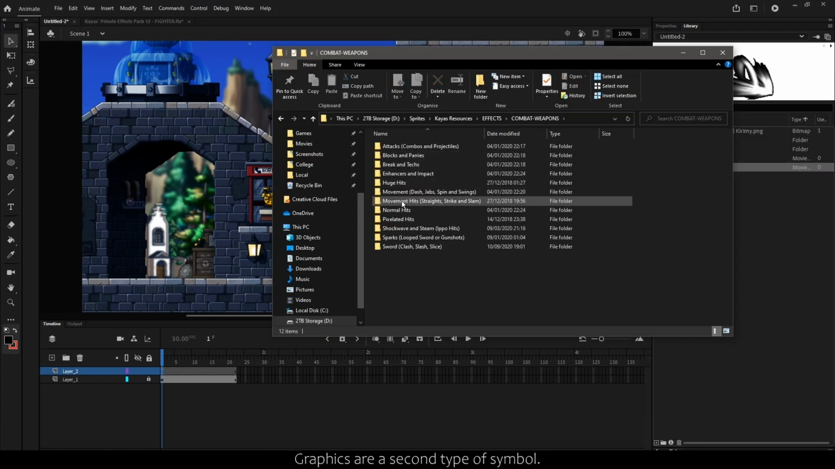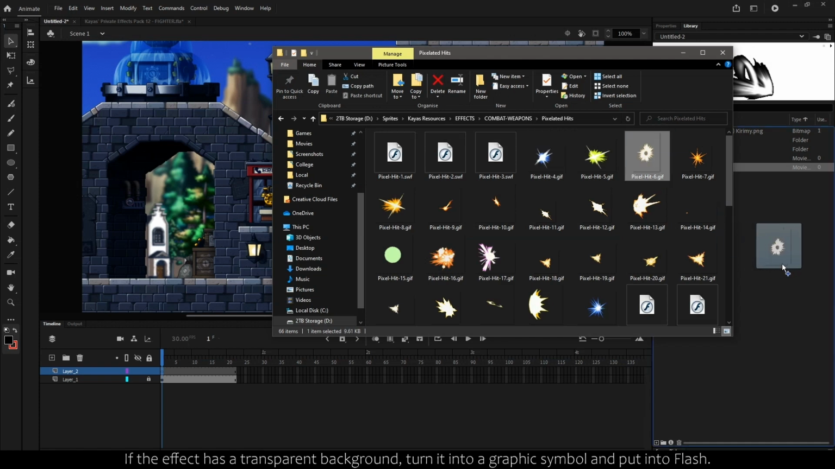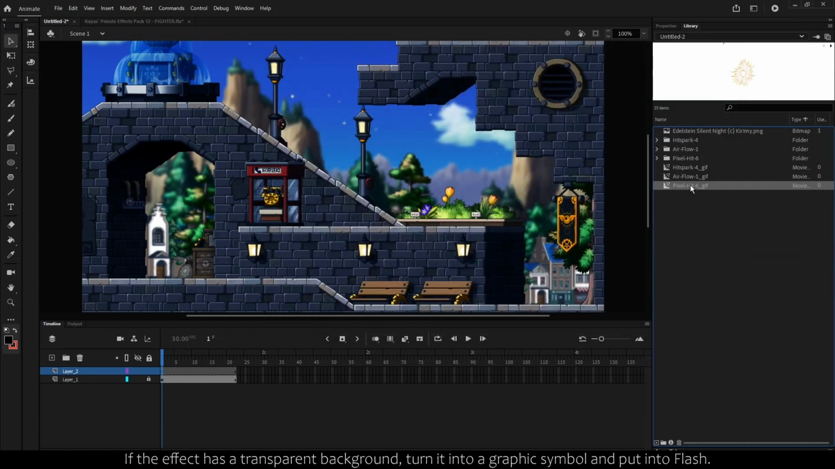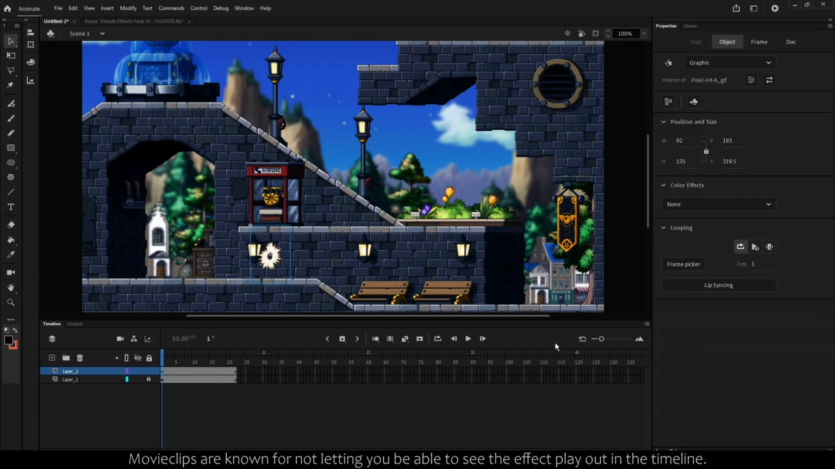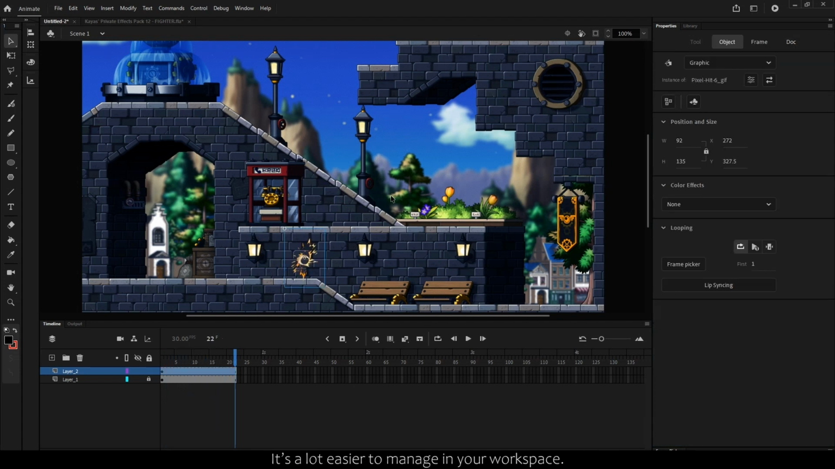Graphics are a second type of symbol. Graphics are useful for when you find an effect with a transparent background. If the effect has a transparent background, turn it into a graphic symbol and put it into Flash. Movie clips are known for not letting you see the effect play out in the timeline. So, when you get a chance to turn an effect into a graphic, do it. It's a lot easier to manage in your workspace.